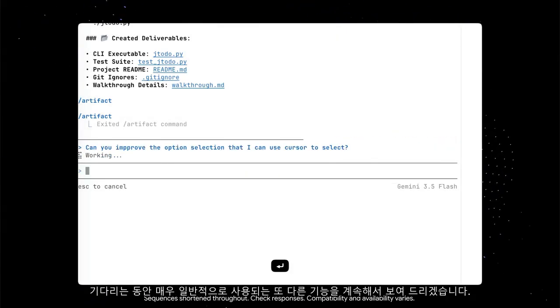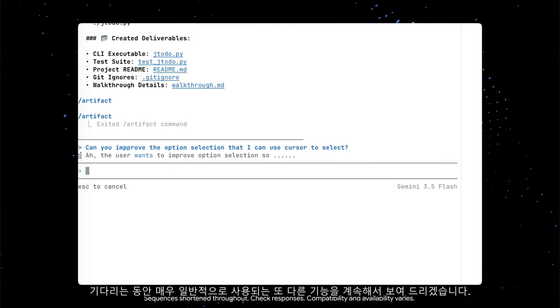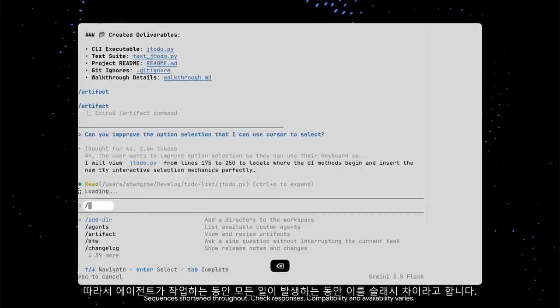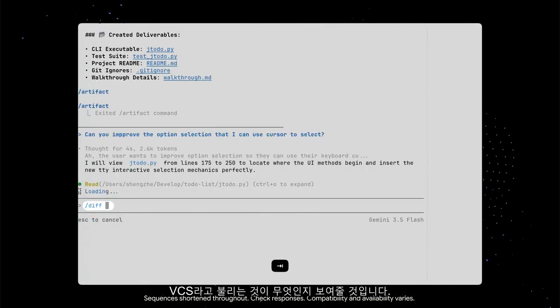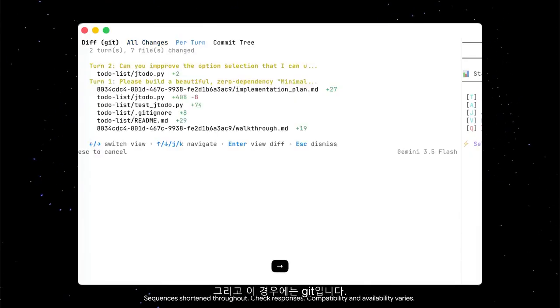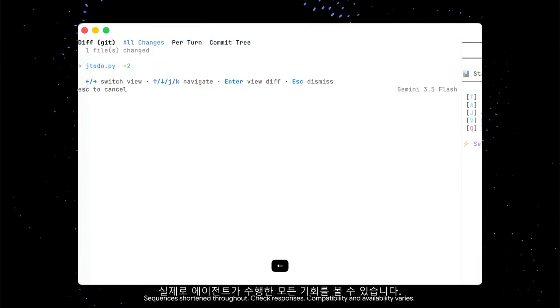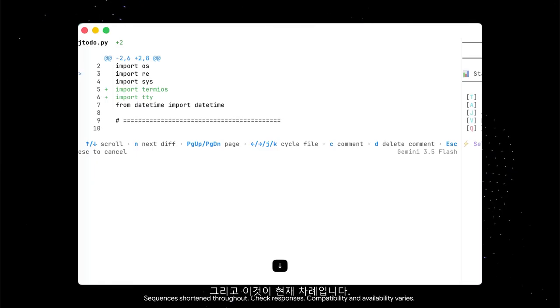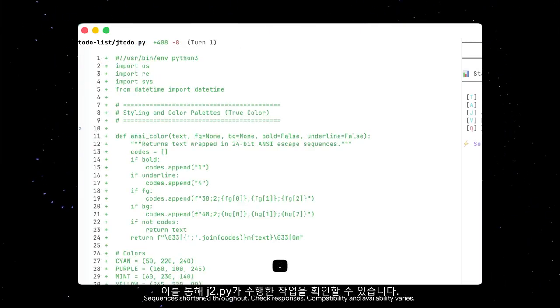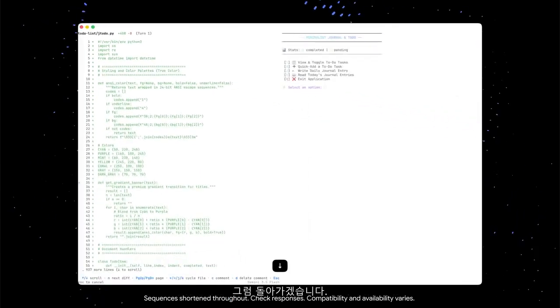While we are waiting, I'm going to continue to show you another very commonly used feature. While everything is happening and the agent is working, there's /diff, which will show you what changed in your VCS, and in this case it is Git. You can actually see all the changes the agent did. And this is the current turn. The CLI has been generating multiple files. And this allows me to see what j2do.py did. So let me go back.